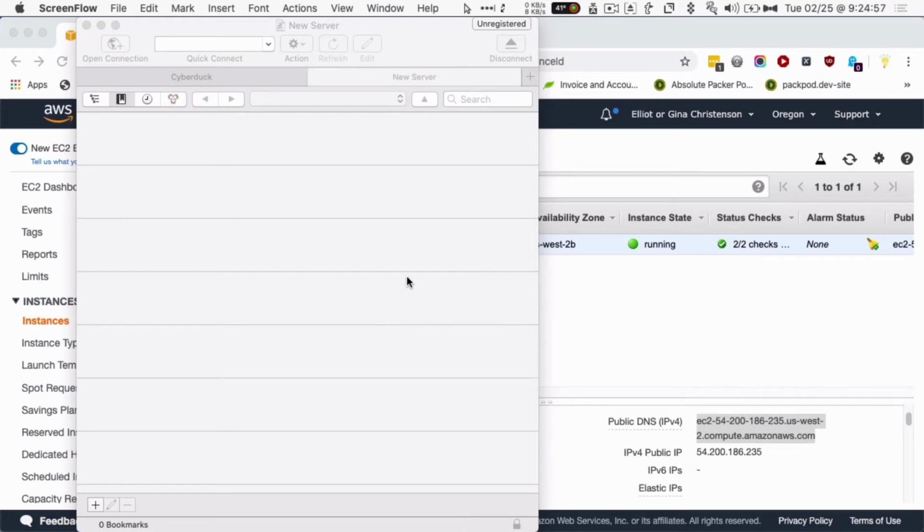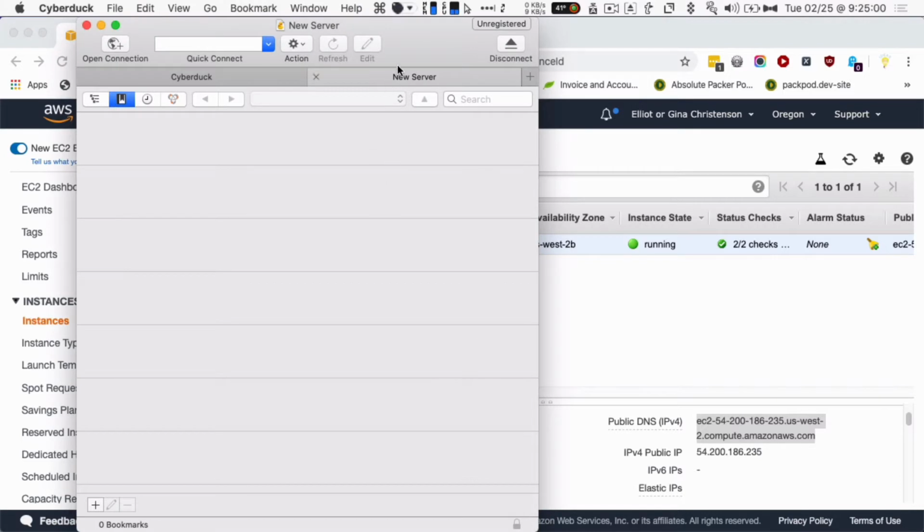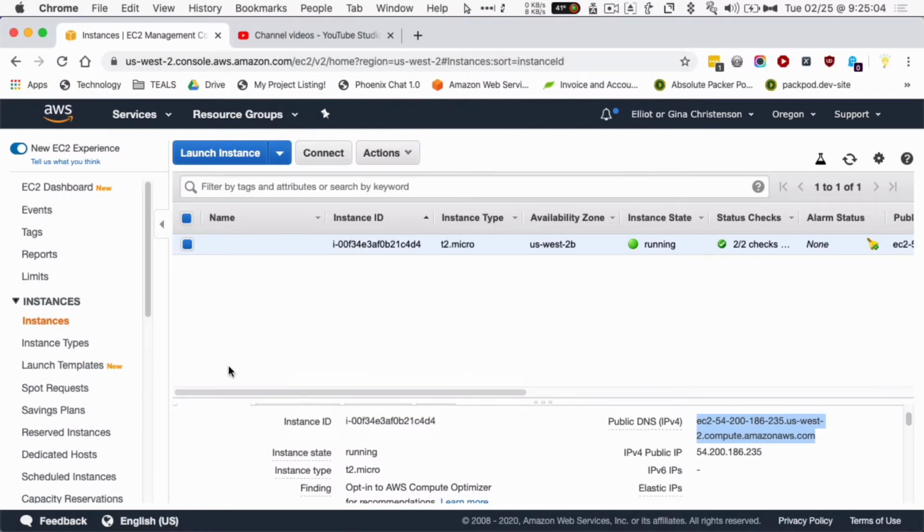Okay, quick intro on how to upload your site to Cyberduck. So this is Cyberduck. You want to log into your AWS console. Hopefully you remember how to do that. I'm already on the screen, but you want to get into your EC2.